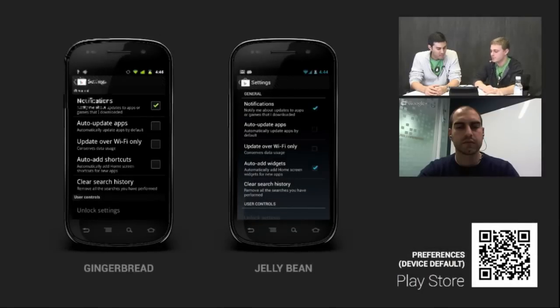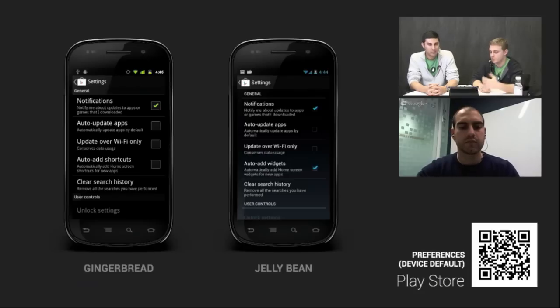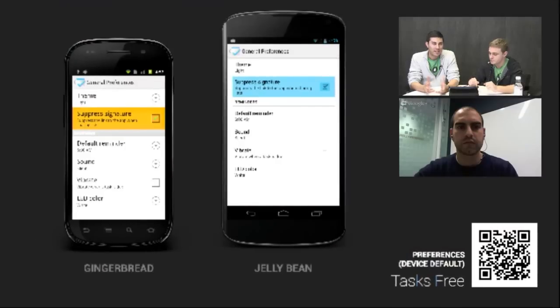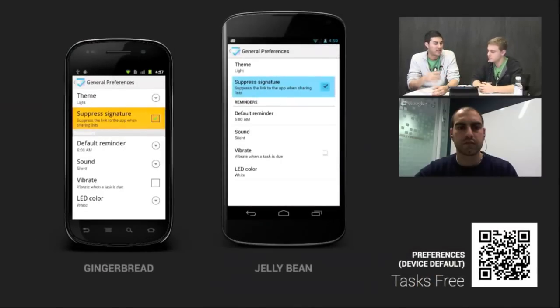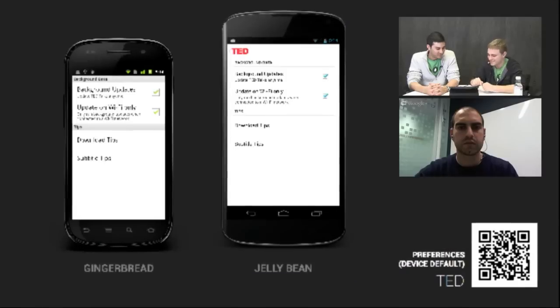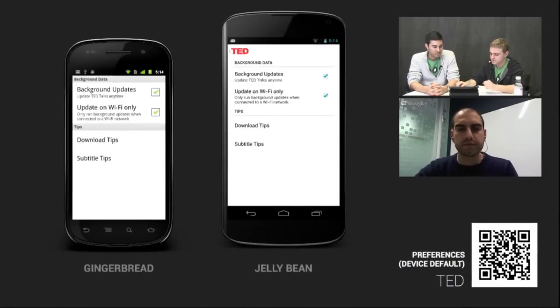And this is an example of preferences, where you generally want to use the system default styling. You don't want to have your own custom styling there. So where possible, use the standard preference activity and preference fragment to do all that stuff for you. And apps like Tasks, which have generally themed everything Holo style, in their preferences still fall back on the standard. Oh, here we go. Same as TED.